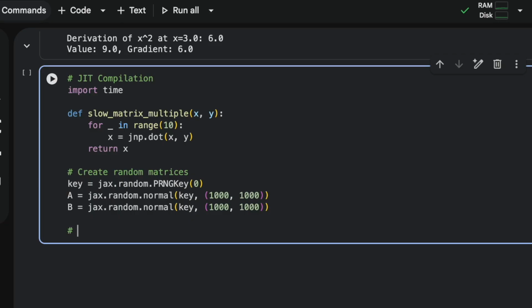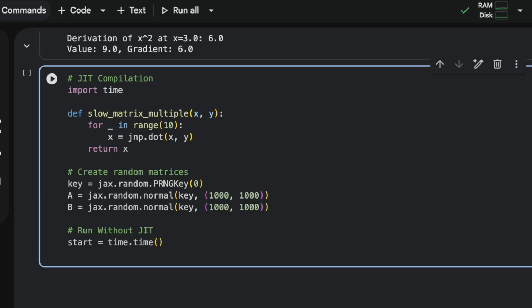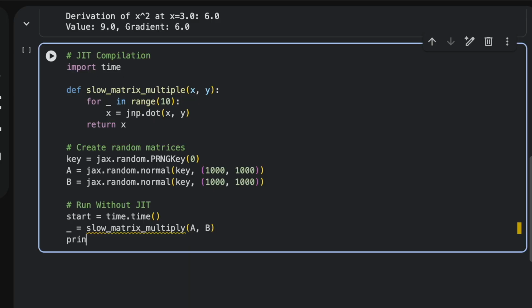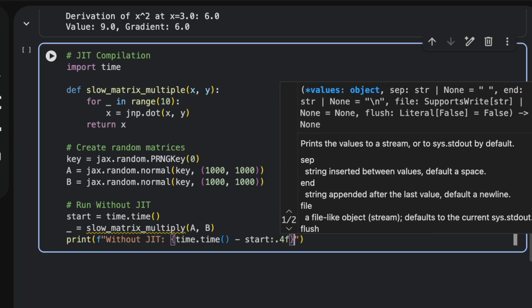After that, we apply jax.jit to our function, creating a compiled version called fast_matrix_multiply. JIT compilation allows JAX to transform the function into highly optimized machine code using XLA, accelerated linear algebra. The first time we run the JIT compiled function, it includes a compilation step, so it may not appear immediately faster. However, this compilation only happens once.